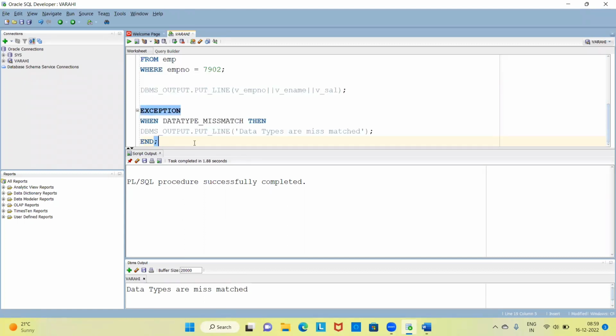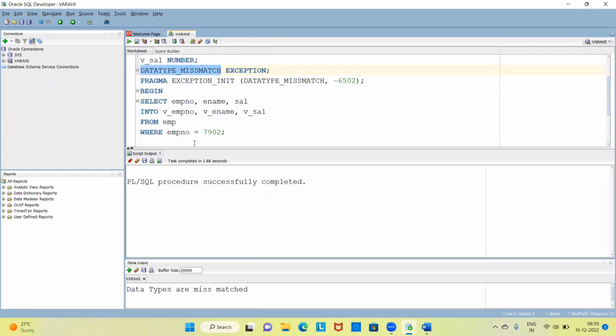The same thing, like the no data found error only. But what I'm doing here is just increasing the readability of the predefined error. So what is the purpose of these non-predefined exceptions? Just to increase the readability of predefined error messages.